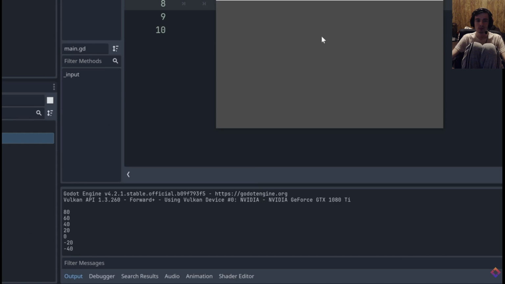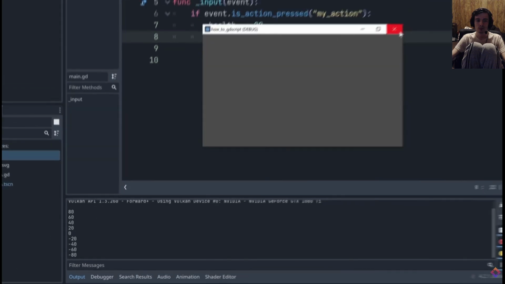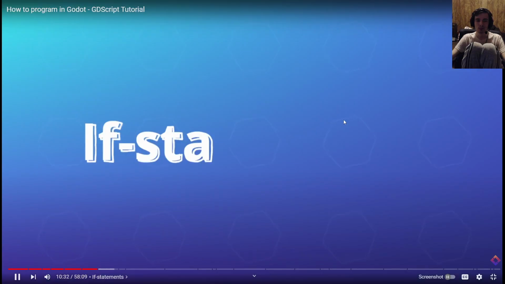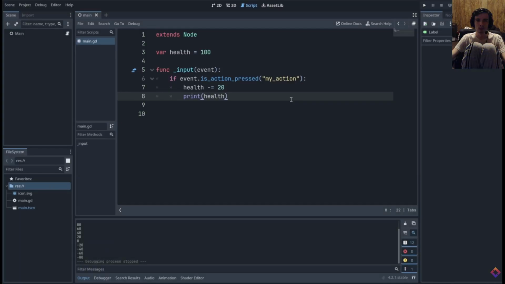Really cool. But as you can see, we can currently reduce our health below 0, and nothing happens when we do so. If we were making a game, we'd probably want our player to die and the game to restart. Luckily, we can make our game react to variables by using if statements. If statements, or conditionals. If statements are the glue that holds all of our logic together.